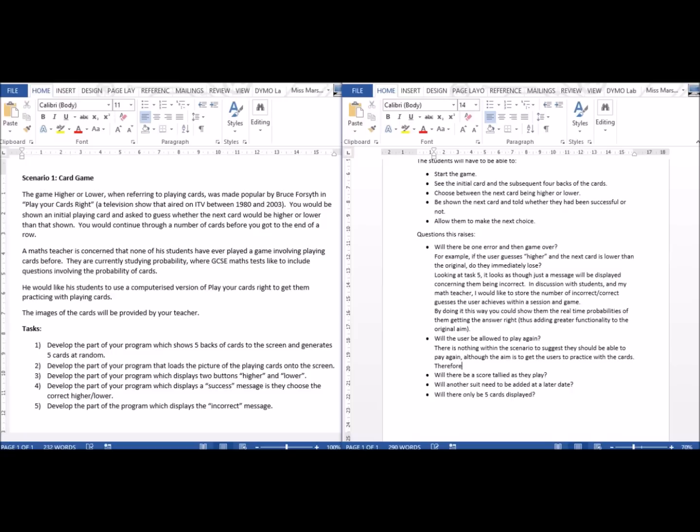So if the aim is to get somebody to practice with their cards and practice with the probability, the idea is, well, on my thought process anyway, that actually the more exposure they get to them, the better it's going to be. So you want the game to be repeatable. Therefore, they should probably have the ability to play again. It's a bit like when we created Hangman and we gave them the opportunity to play again as one of the extras to it.